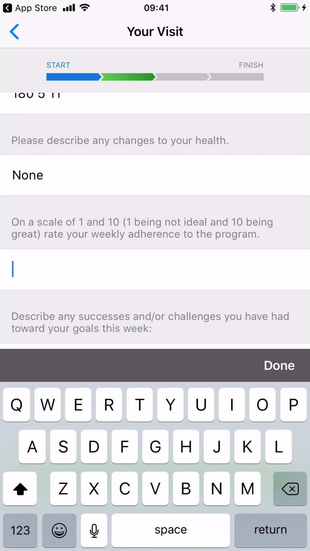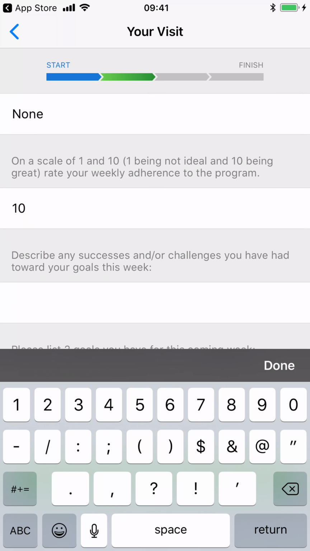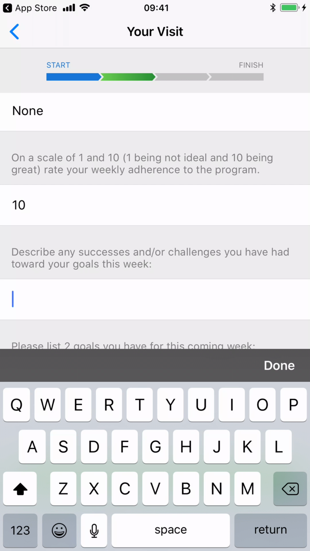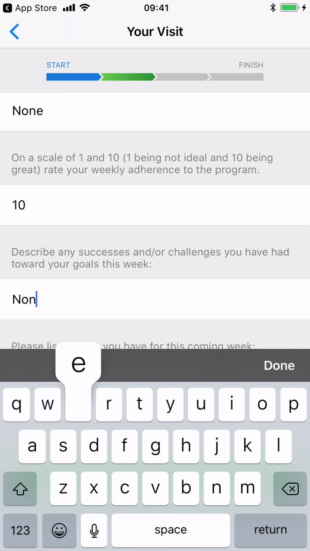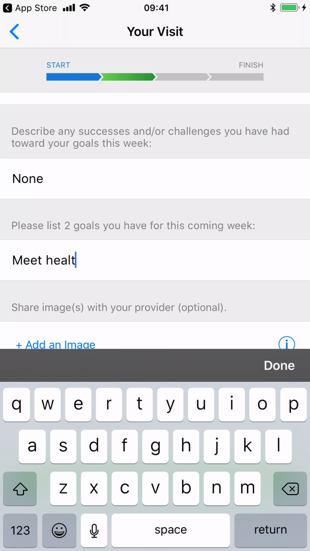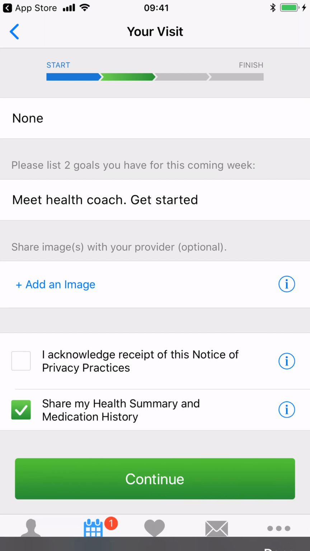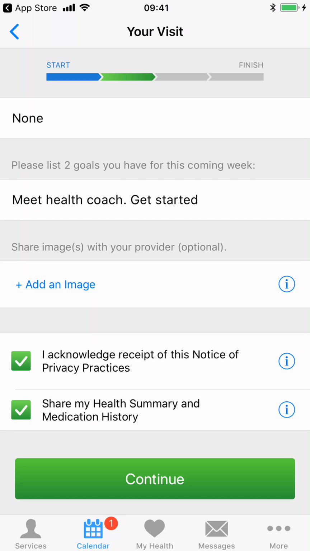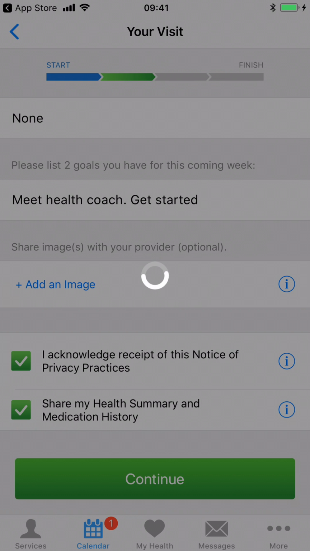Any changes? None at the moment. Scale of 1 to 10. I don't have much information here. We'll just put something to move through. Two goals, perhaps meet health coach right now. And get started. I pressed done because I didn't really feel like putting an image up at this time, so it removed the bottom menu, so I can then press acknowledge. It's good to have both of these two checked, and then we'll continue.